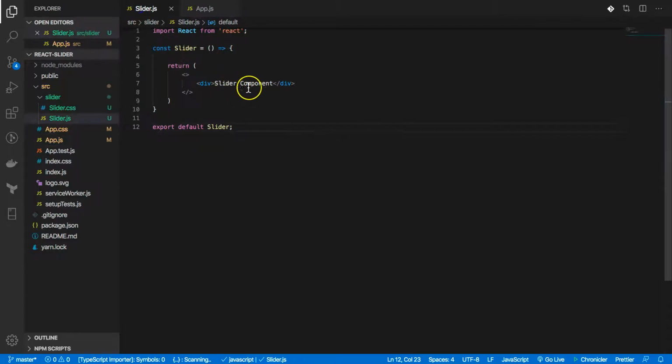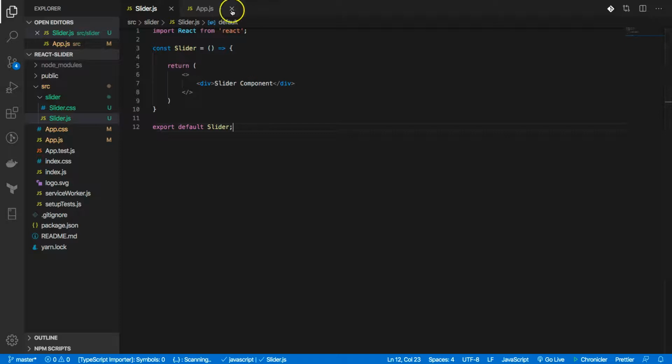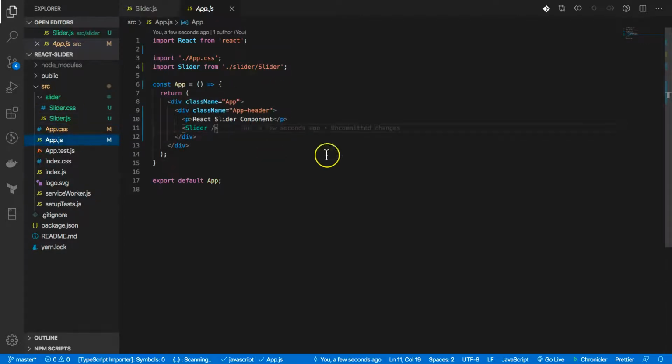I have this text right here, slider component. So now we have our components. Let's start working on adding the functionalities. So the first thing I would like to do is get the props that I'm going to pass into this component.